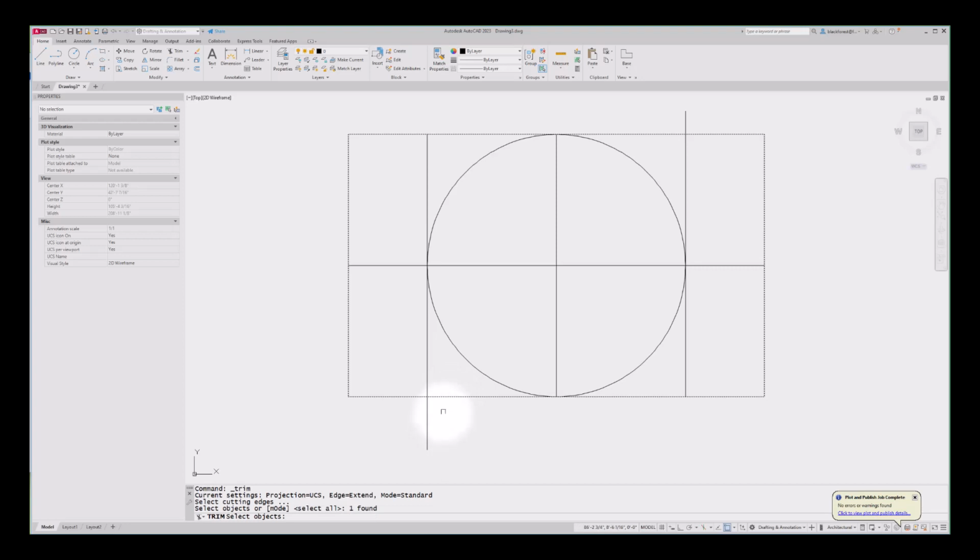I guess we'll do this in 2 steps. And then I'm going to hit enter because now it's done selecting the cutting edges. And now I'm going to select this line and this line. And just to prove my point, you cannot select any of these other lines because the cutting edge is not bisecting those lines. So I'm going to hit enter or escape because I'm done trimming.